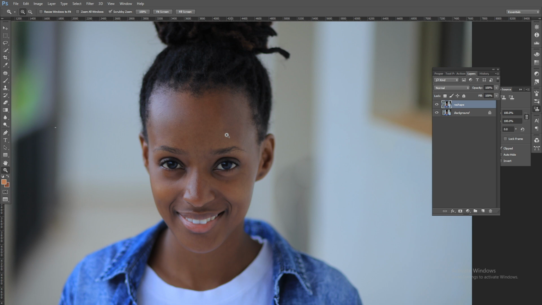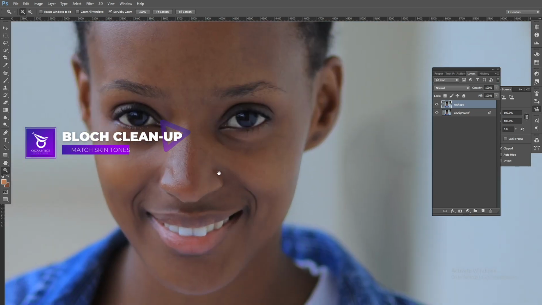Now the next phase we're going to go into is what we call the blotch cleanup. So how do we do the blotch cleanup? Blotch cleanup basically is us matching the skin tones. Now let me show you what is happening here.